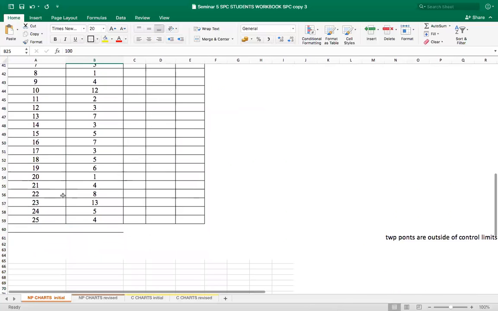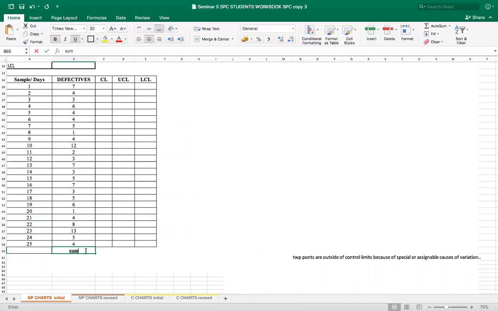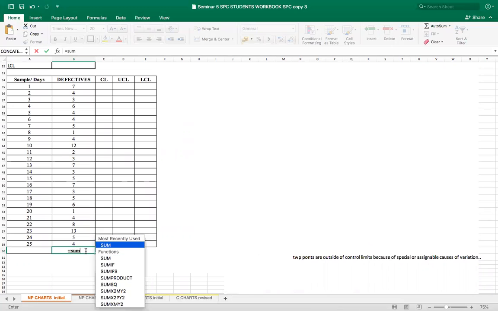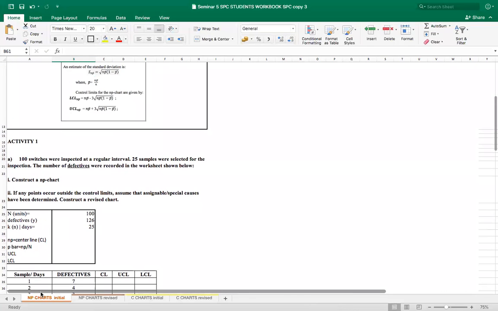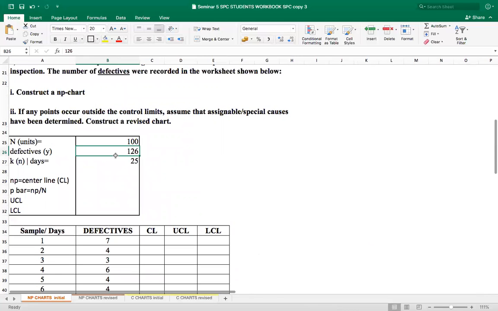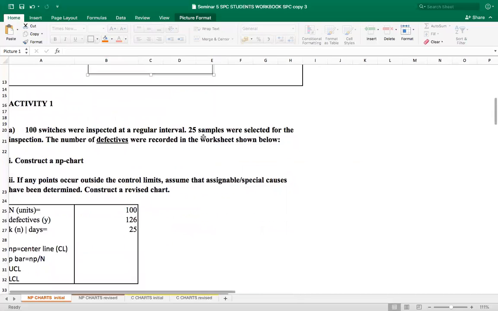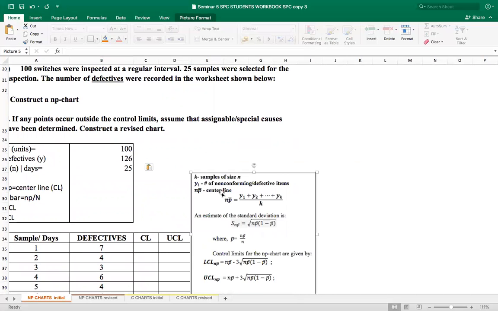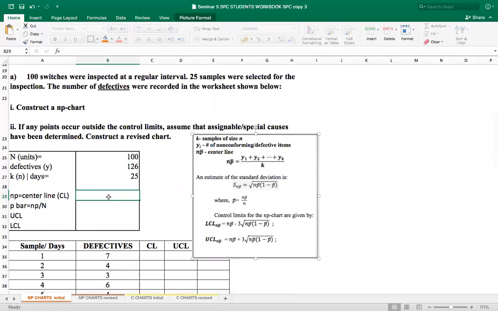To plot the control chart, we need to sum up the number of defectives over 25 days. So we got 126, and we plot them over here: 126 defective items, 25 days. To find the center line, the upper control limit and the lower control limit, we will use this formula. I will paste it down here.